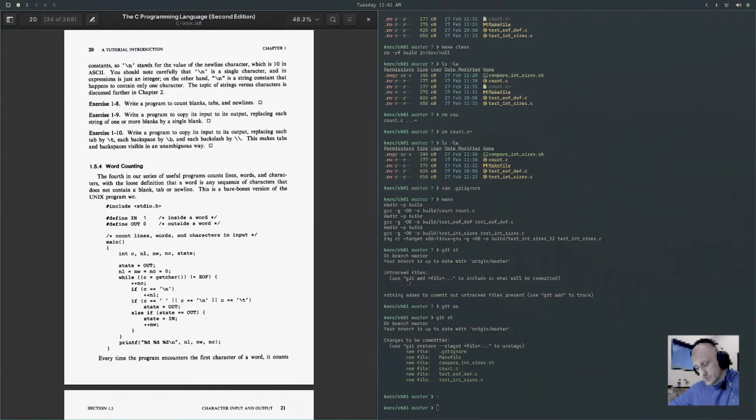Word counting. The fourth in our series of useful programs counts lines, words, and characters. It's literally a command for that already. With the loose definition that a word is any sequence of characters that does not contain a blank, tab, or newline. This is a bare bones version of the Unix program wc. Exactly.